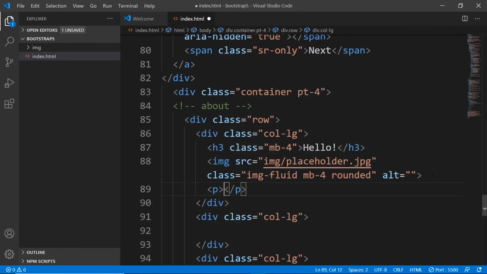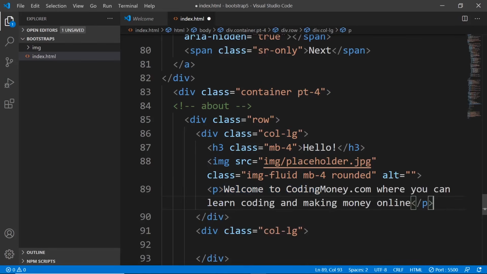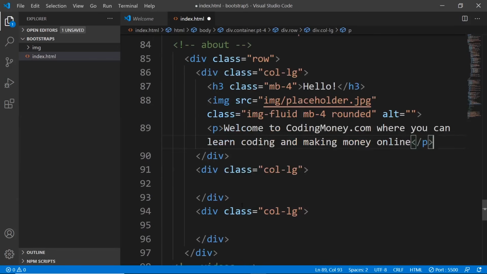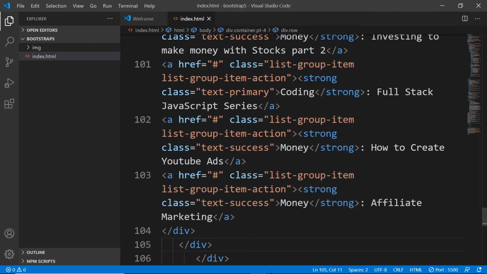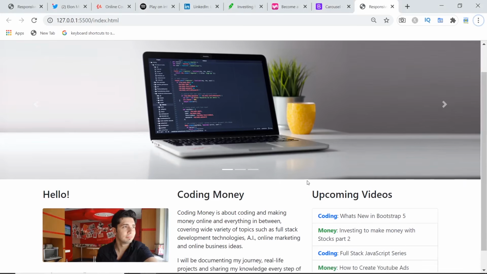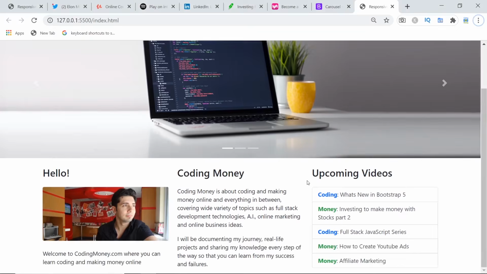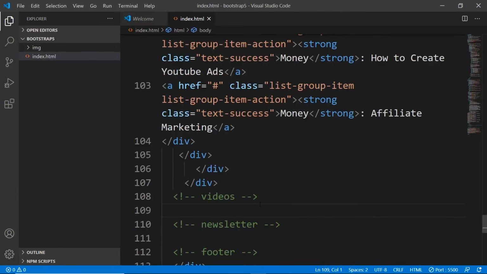Okay, let me add a paragraph. I will paste the remaining text to save time. Save it and let's take a look at it. It's coming along very well. Let's start working on the video section. First of all, I need a heading. Add some classes to it.